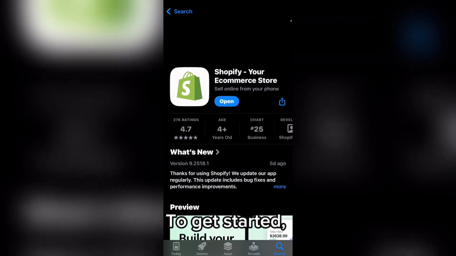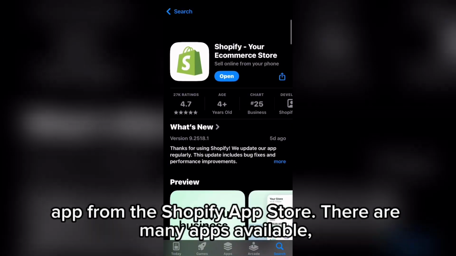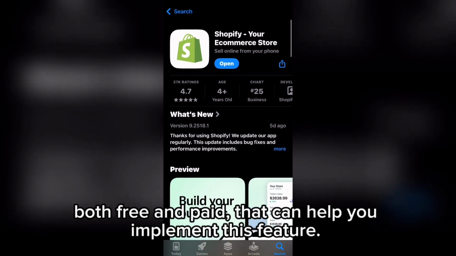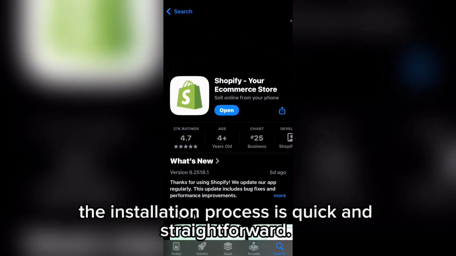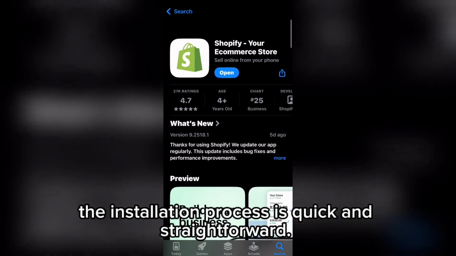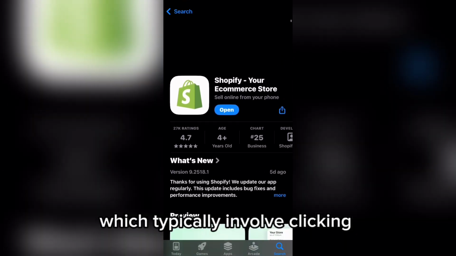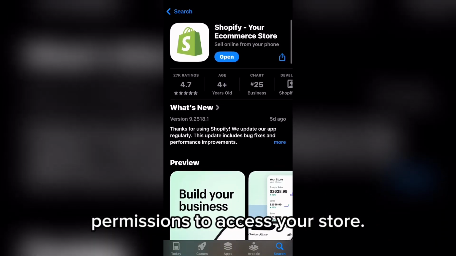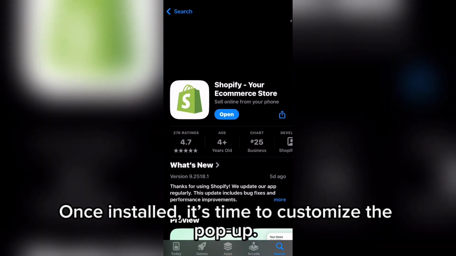To get started, the first step is choosing an age verification app from the Shopify App Store. There are many apps available, both free and paid, that can help you implement this feature. Once you've selected the right app, the installation process is quick and straightforward. You'll need to follow the on-screen instructions, which typically involve clicking Install and granting the app permissions to access your store. Once installed, it's time to customize the pop-up.